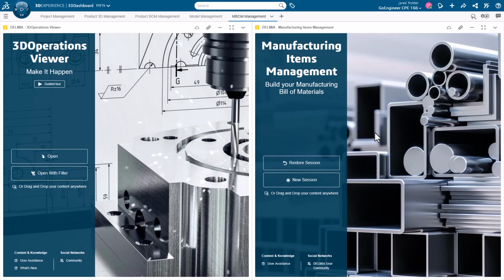Hi, I'm Jarrett Trotter, one of the application engineers at GoEngineer, and today I'm going to show you how to create your first manufacturing bill of materials in the Manufacturing Items Management app on the 3D Experience platform.